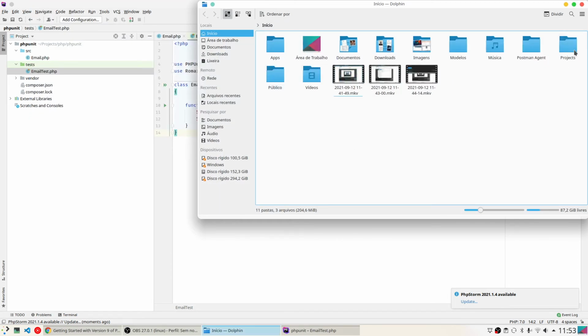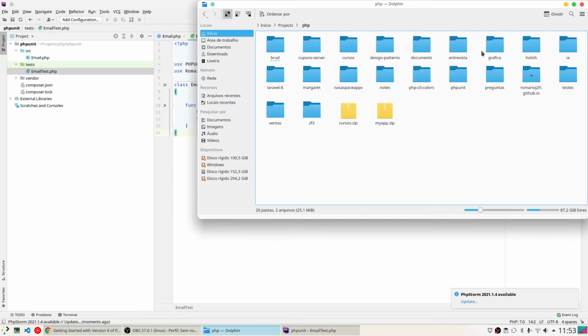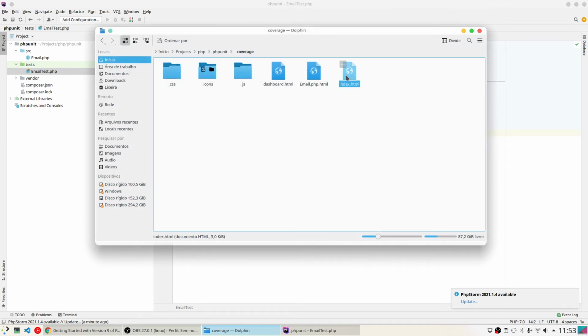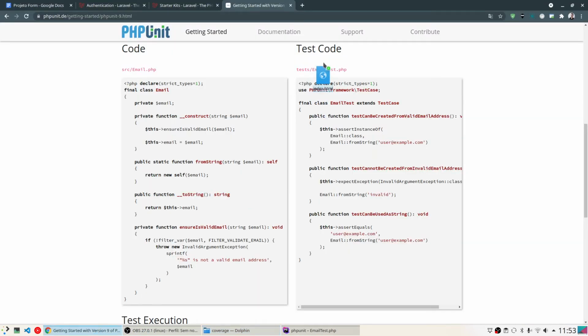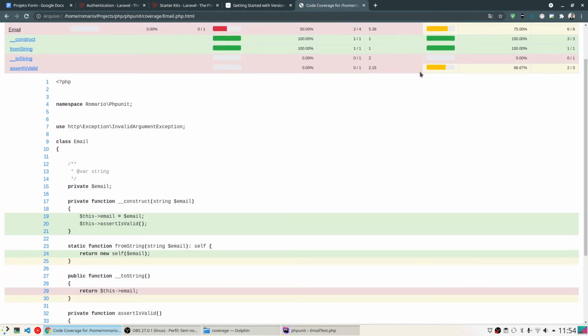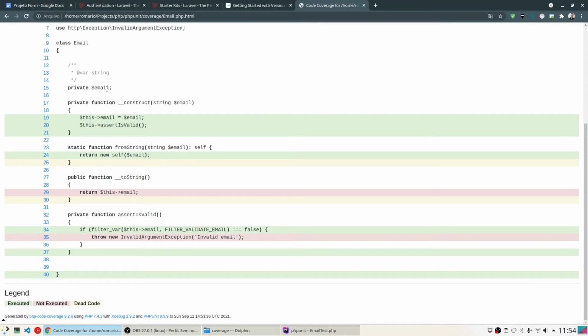Now let's enter the folder that I have here, phpunit. Now I have the folder coverage, and here I have a file index. I need to drag this file and drop it on the browser. As you can see here, I have a list of the files that I have inside the folder src. In this case I have only the email.php file. If I enter here, I can see which lines of code were run by my tests.